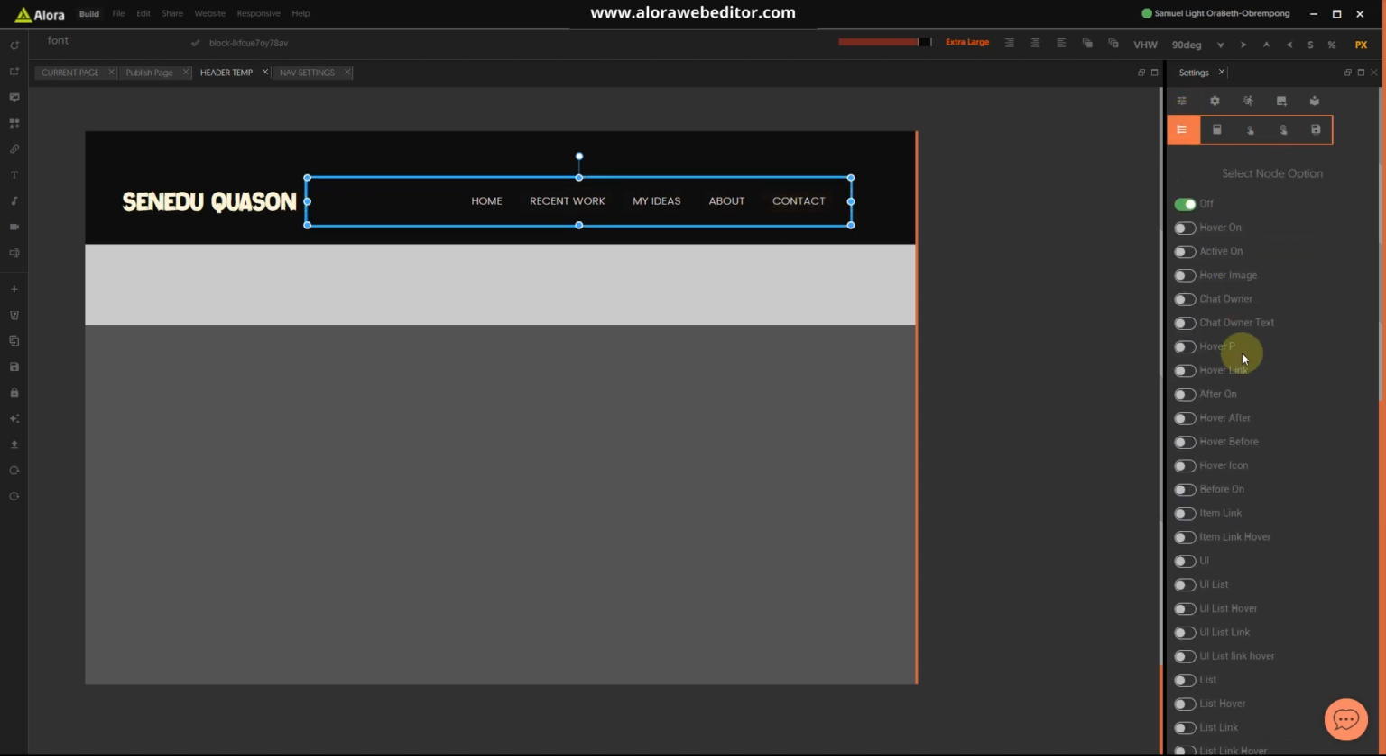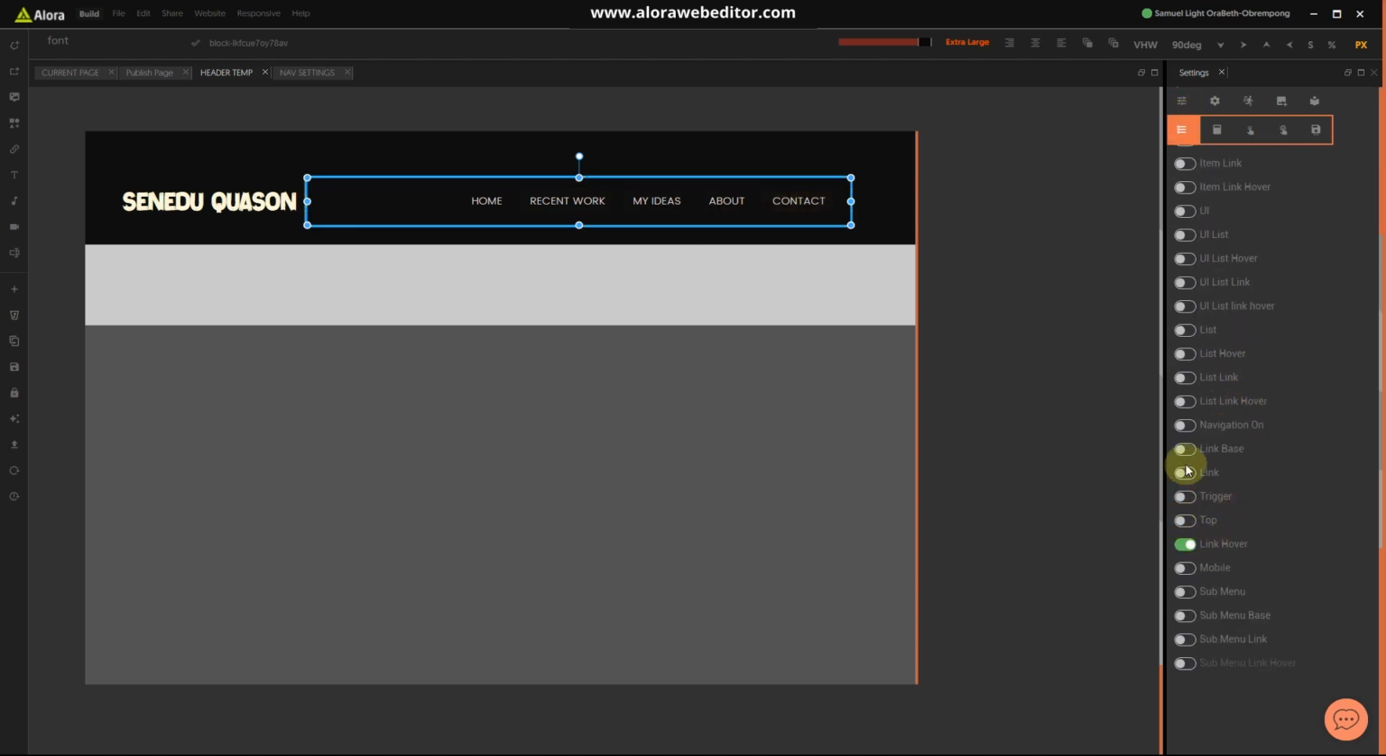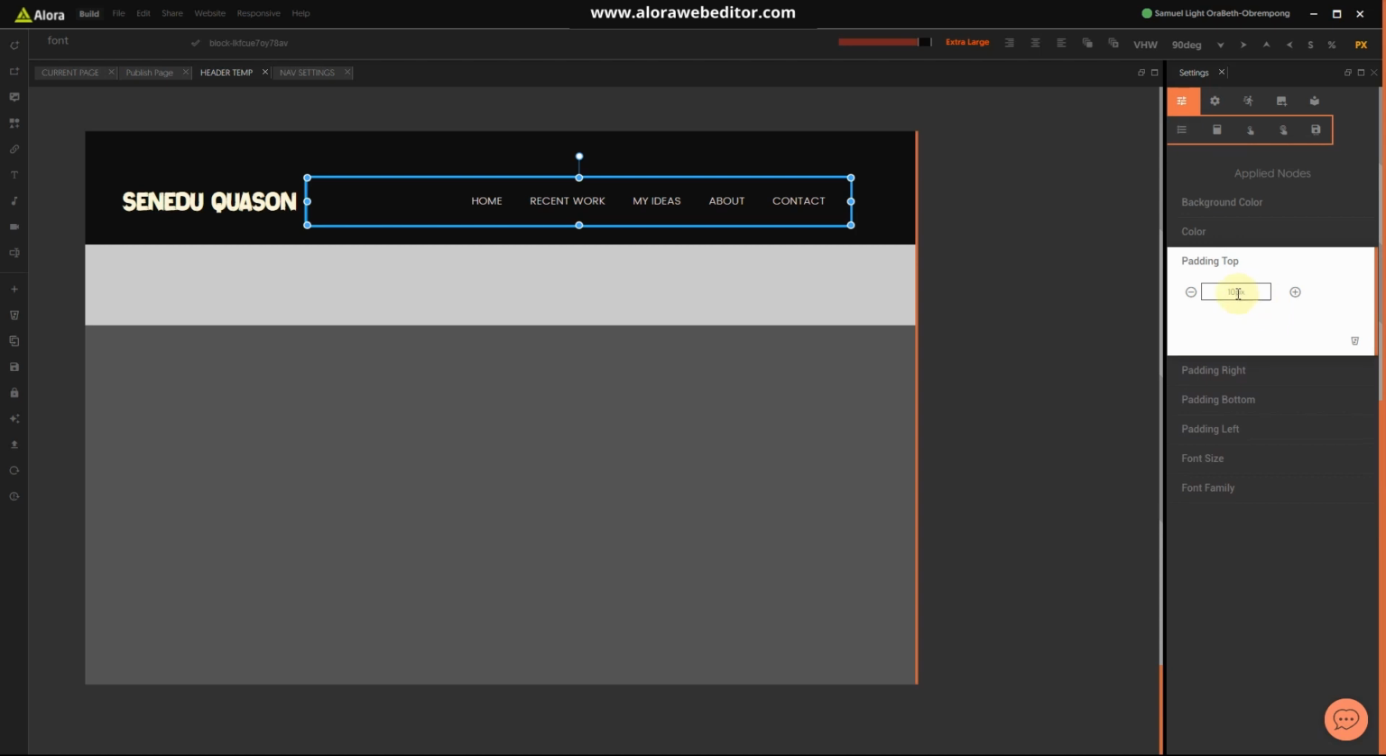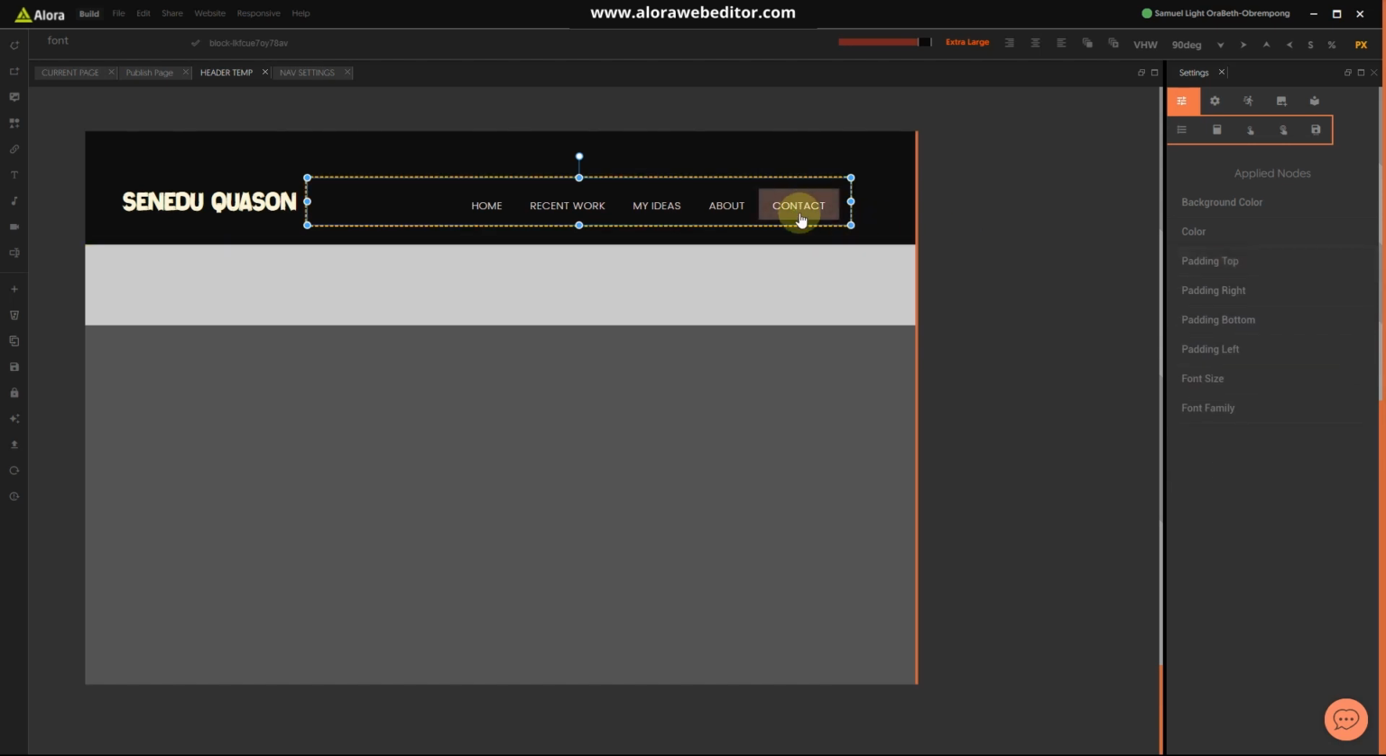So we just need to go back. We need to go back to navigation, turn on, then the link base, then the padding to the top, we add 5 to it, right? And let's see.